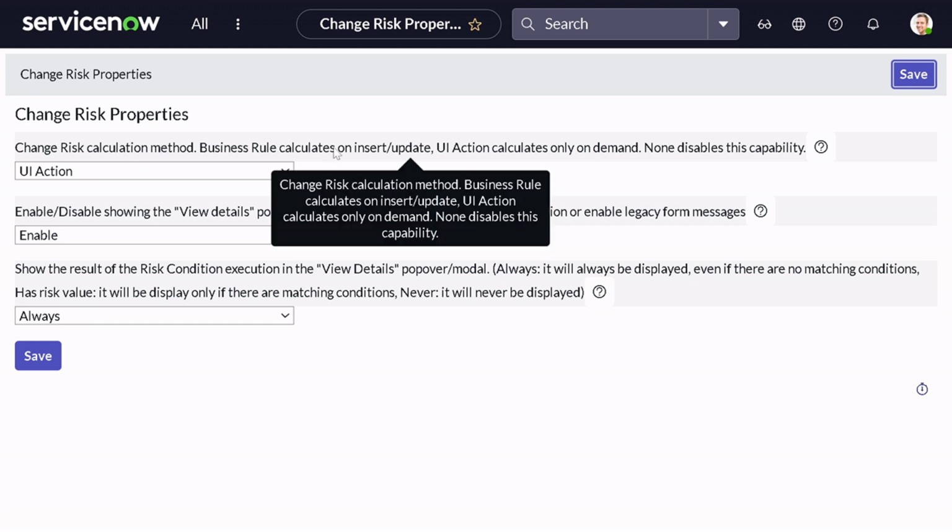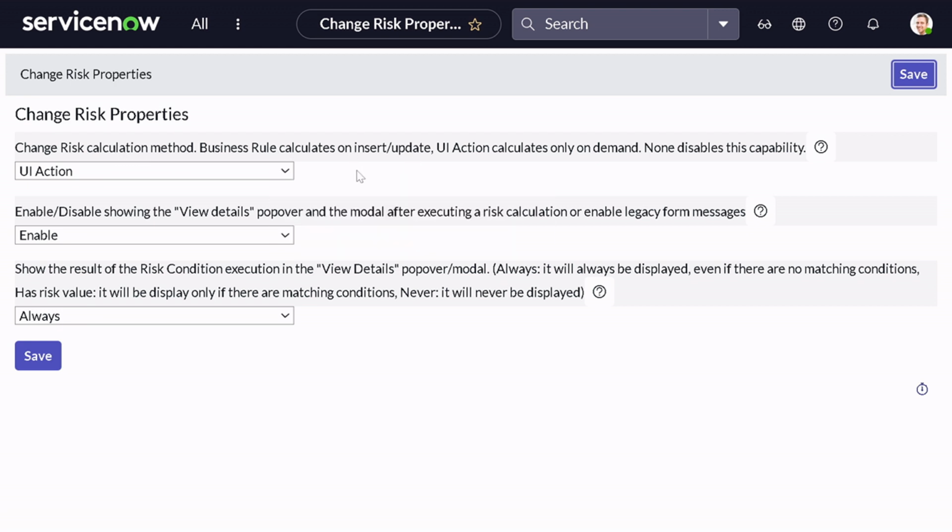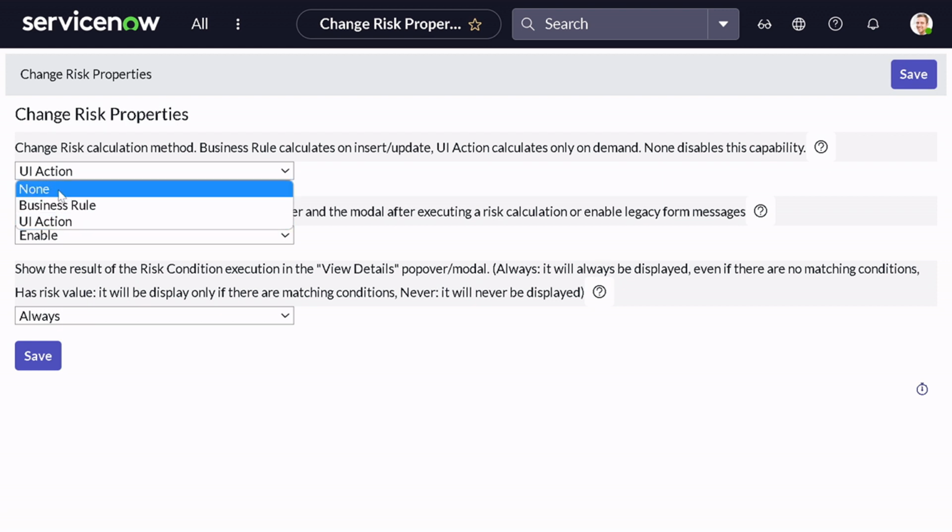Risk calculation method: business rule calculates on insert and update. So whenever an insert or update happens on a change request, the risk calculation will happen. This is one way. Then the second way is UI action, a button which calculates only on demand. Whenever you click, it will calculate. Here you can see out of the box it's set to UI action, but you can make it none if you don't care about risk calculation and the impact of the change.